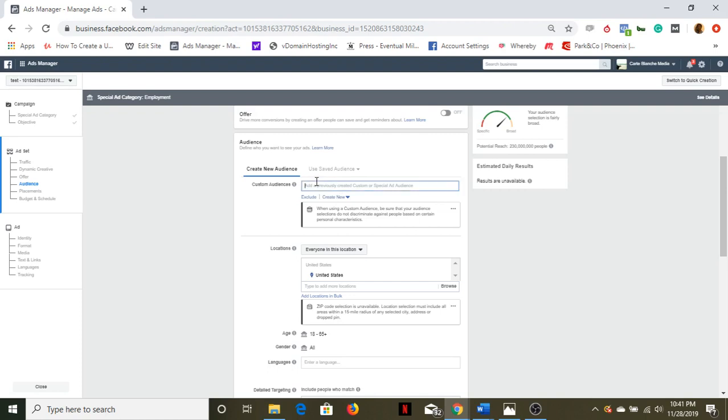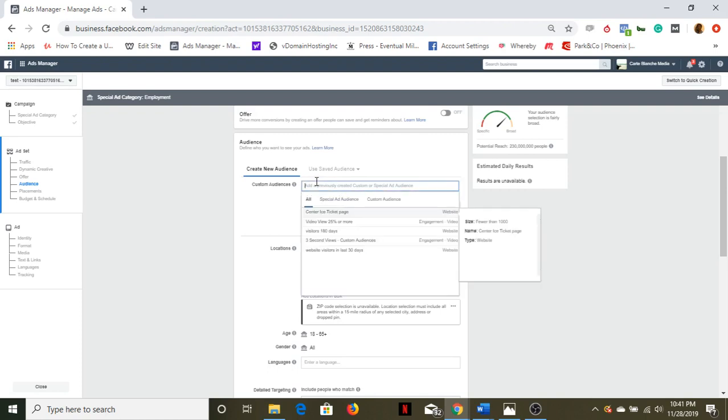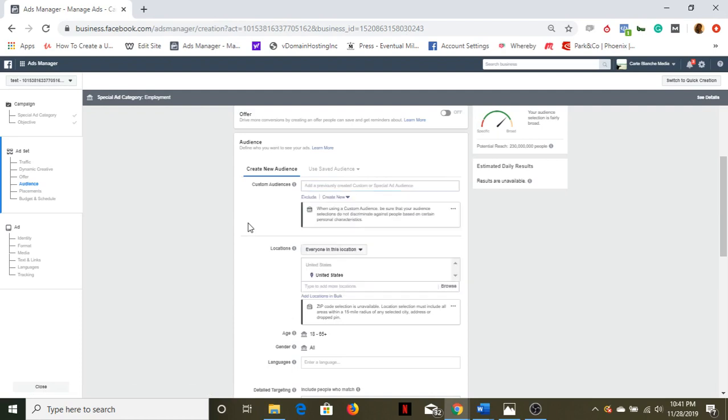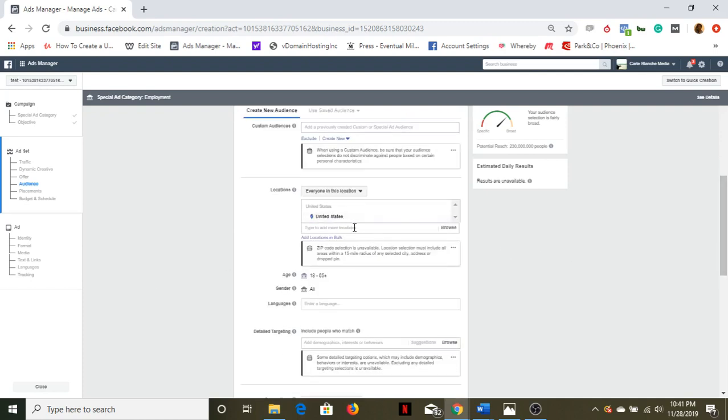And one other thing to know about these audiences: if you've already created some custom audiences or lookalike audiences in the past, you cannot use lookalike audiences on this, because lookalike audiences might have some discriminatory nature. You can't really use any old custom audiences here because those old custom audiences might have some discriminatory nature to them as well. But what you can do is create new custom audiences. I'll probably go over that in a different video.